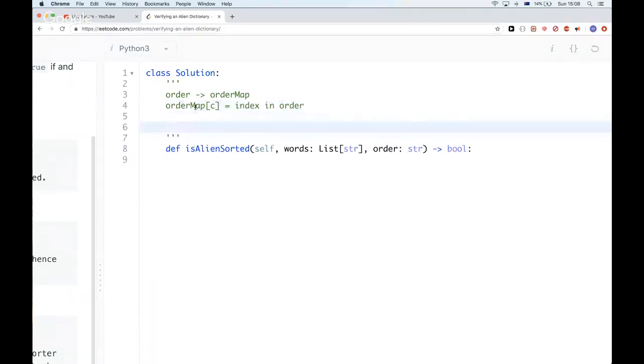And so what do we need to do this? Let's first just do the first piece, which is creating the order map. We can use Python notation, which says the character is the key and i is the index, and then the value here for the map. And these are in enumerate order, right?